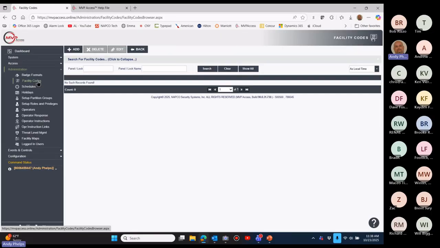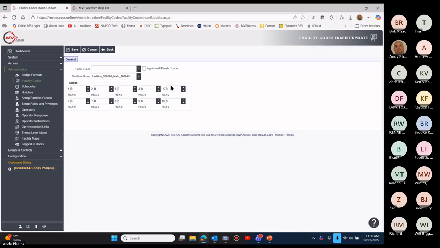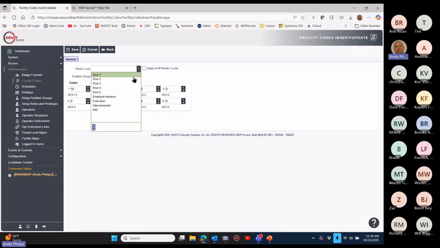Now, a lot of people ask about facility codes. Right now, I'm not using facility codes. But we can make it to where you have to use facility codes. You just click on add and then put your facility code in one of the 10 blocks. So let's say I put in 19, which is the facility code for our locks, and I apply it to our entry door, or the employee entrance, which I have here on the table. And I hit save.